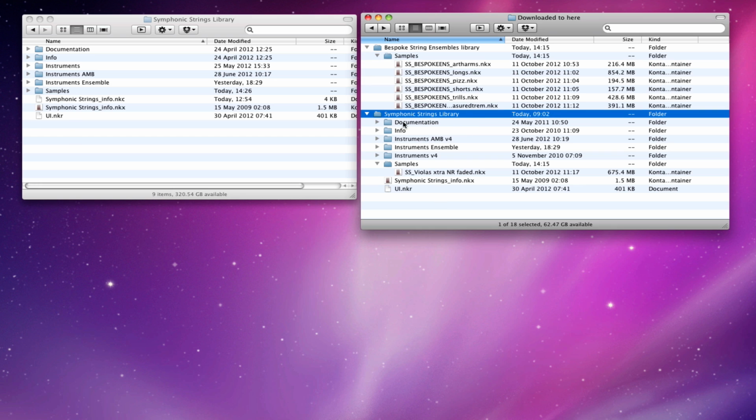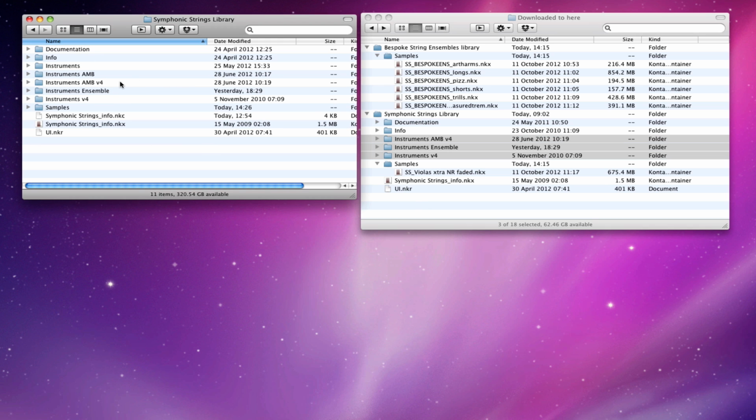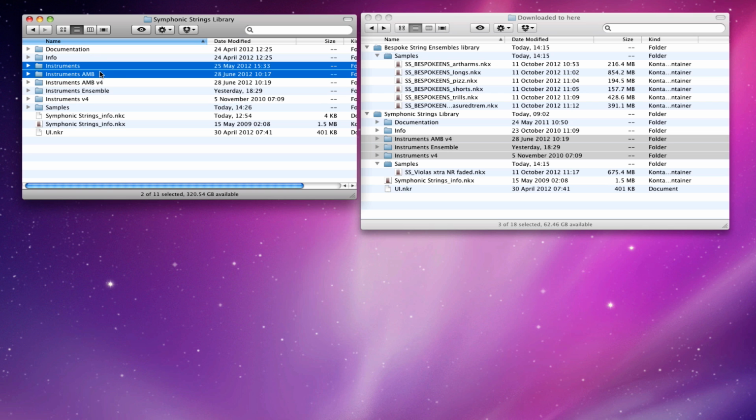Now when you look at the folder here, the documentation and the info are just the same as ever, and you've got the Symphonic Strings info.nkx here, which again you already have. That hasn't changed. So the only other things you need to drag over are these three files here. So we'll put all of those there. You'll see that the new ones are basically these three. These are the old ones. You can delete those if you want, or you can leave them there if you want to make sure that you have older copies for if you wanted to go back and look at something from a previous version.